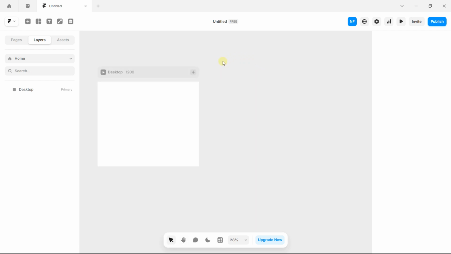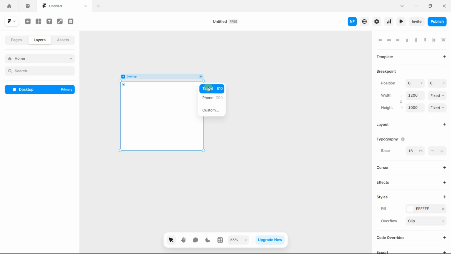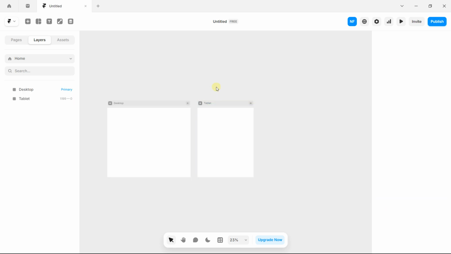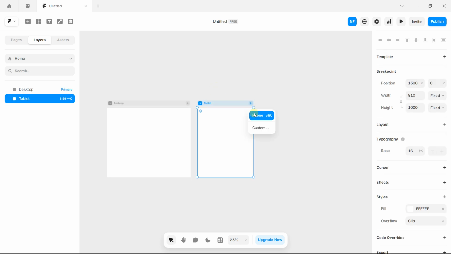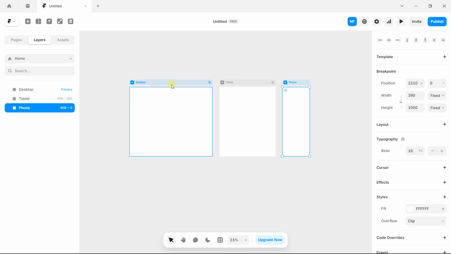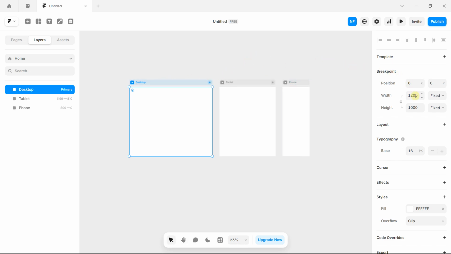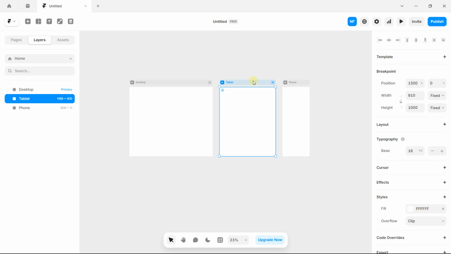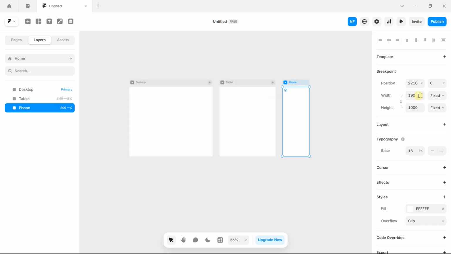The first thing that you can do is make it responsive on different formats. So you can add, for example, a breakpoint. If you click here, you can add, by default, a tablet breakpoint, but you can also use custom because you can add more than three breakpoints. I will add a tablet breakpoint, then click on plus and add a phone breakpoint as well. So the desktop is 1200 wide, the tablet is 810, and the phone is 390.